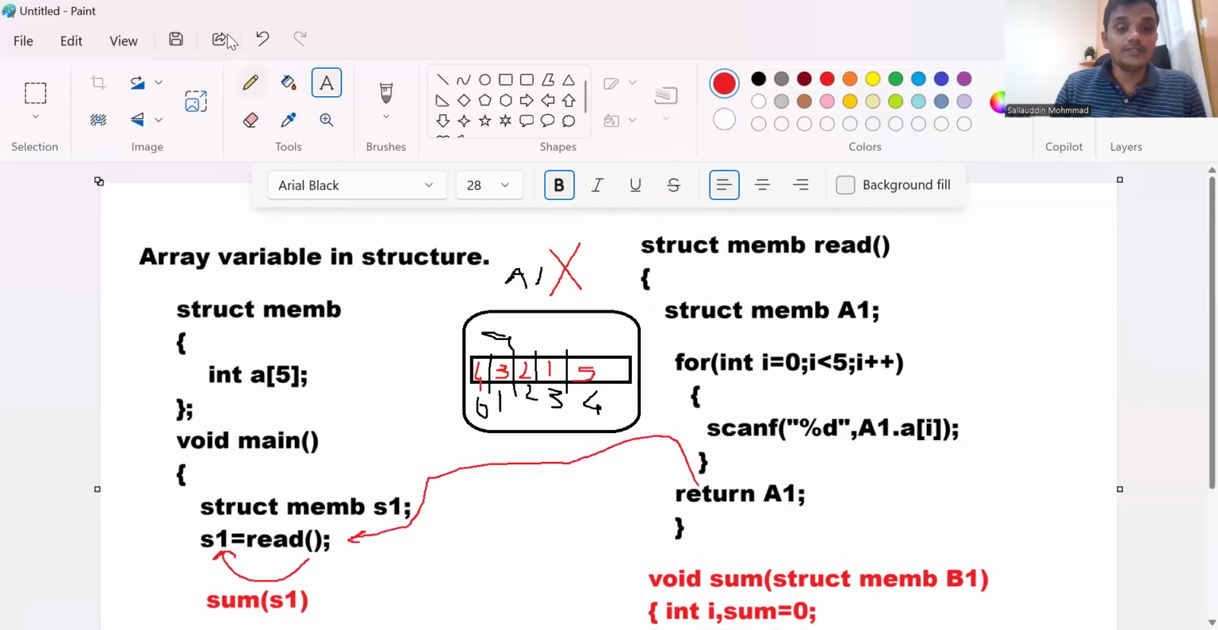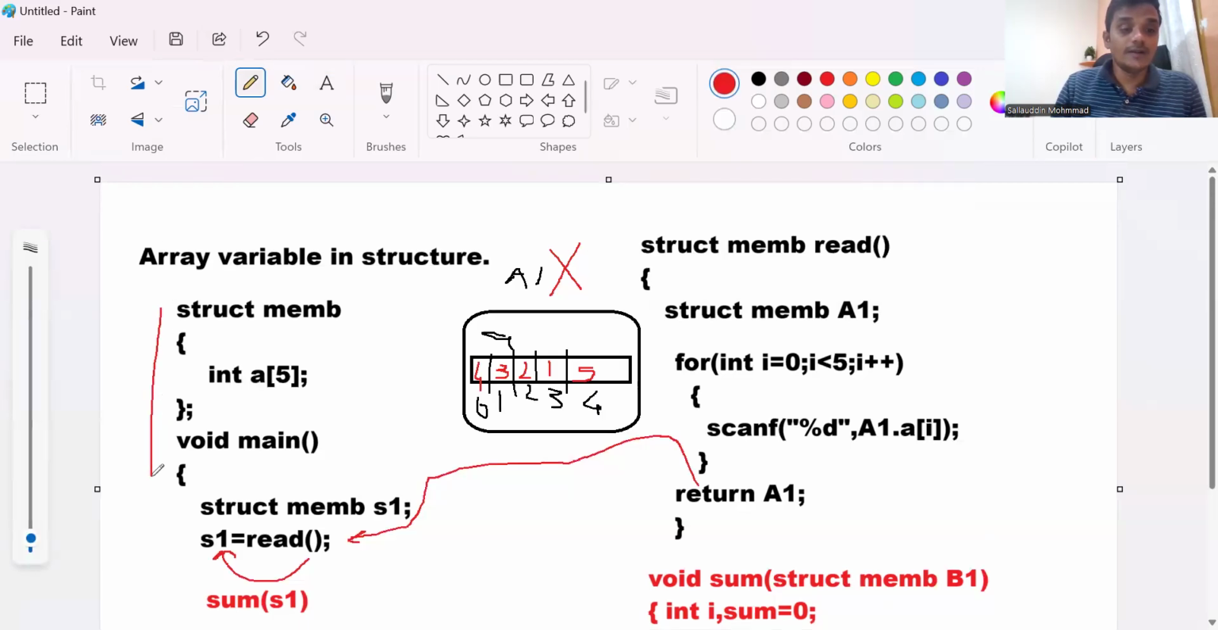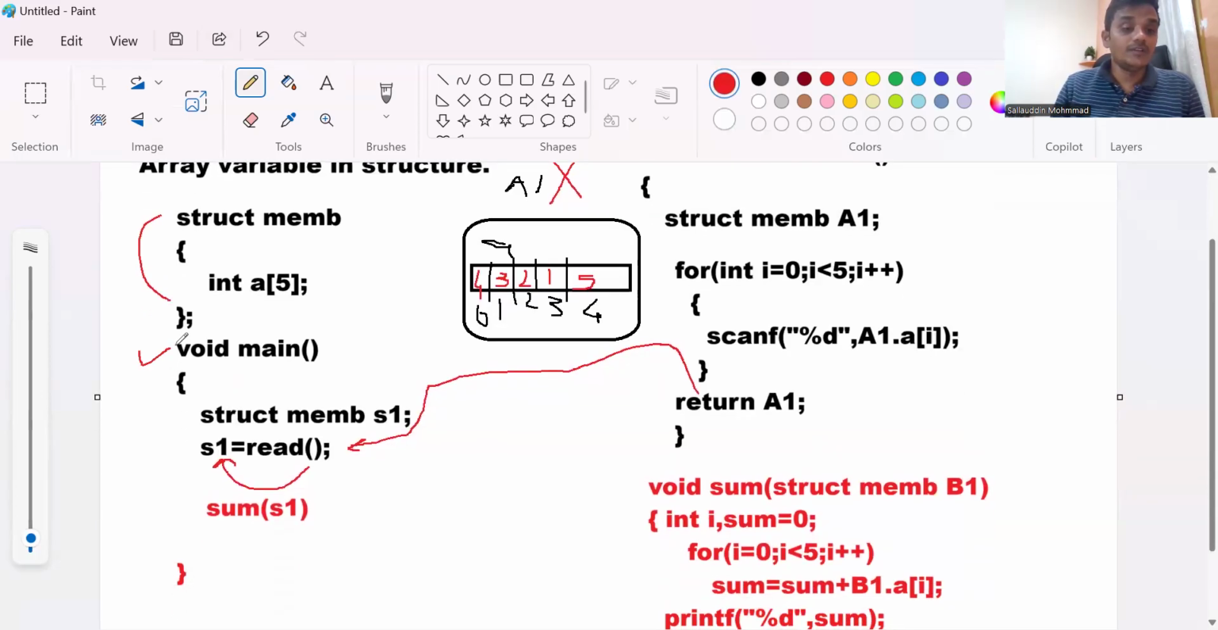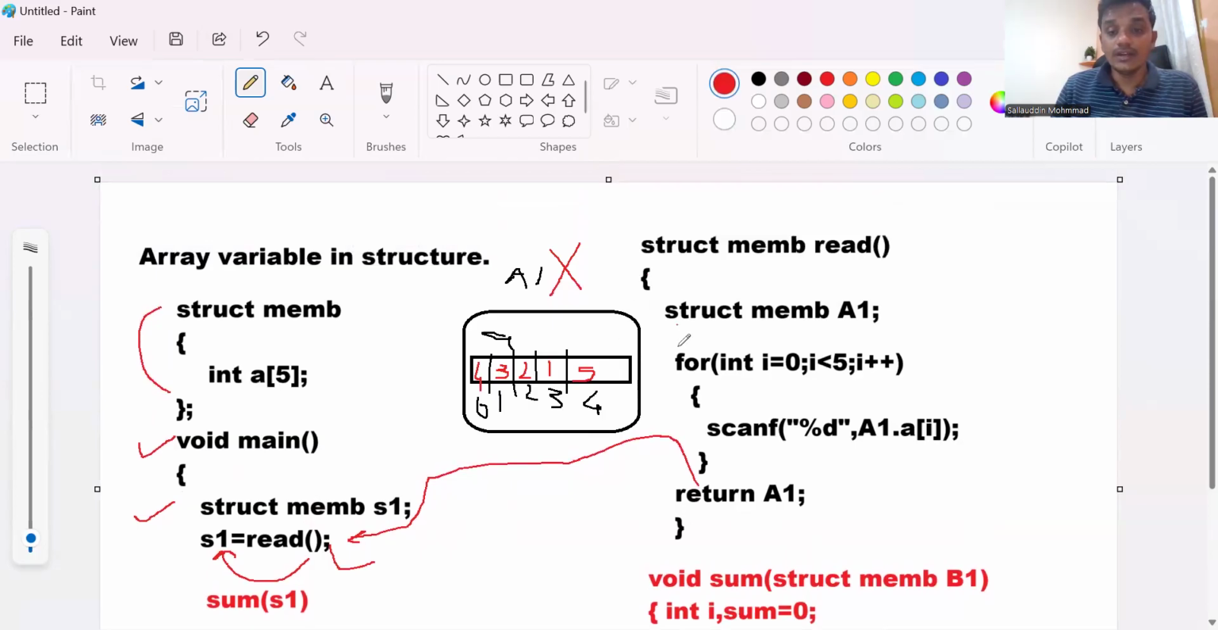Okay, see how the flow started. Here I have created one structure. This is only the structure part. Then followed by we call the main function. In the main function we have created one variable as well, a structure member variable. S1 type is a structure member type. And we immediately call the read function. The read function is used to read the values into the array, which is a member in the structure.